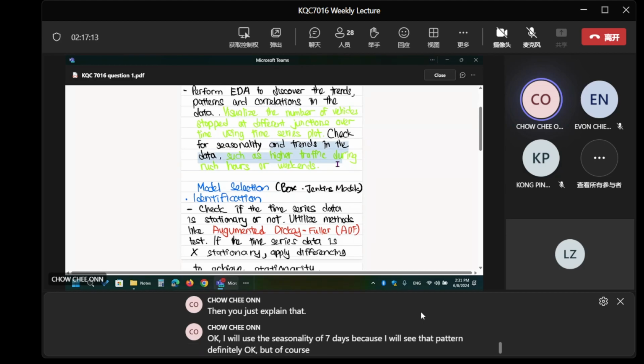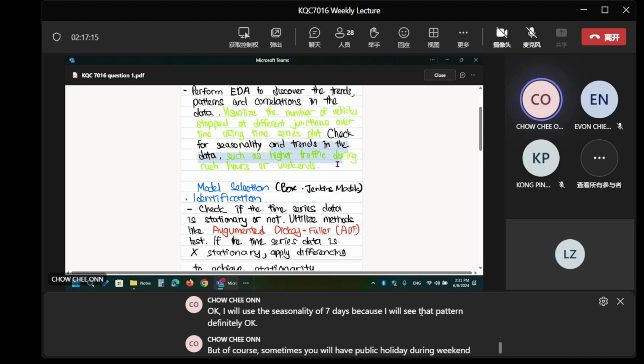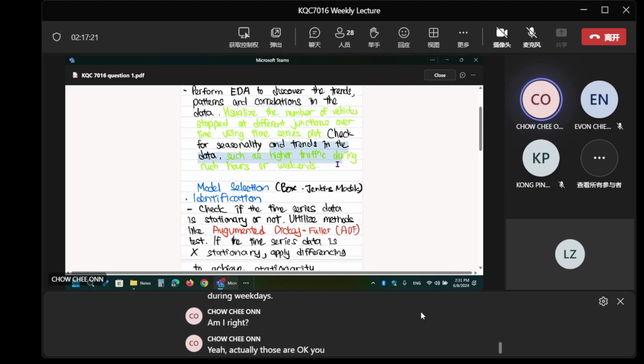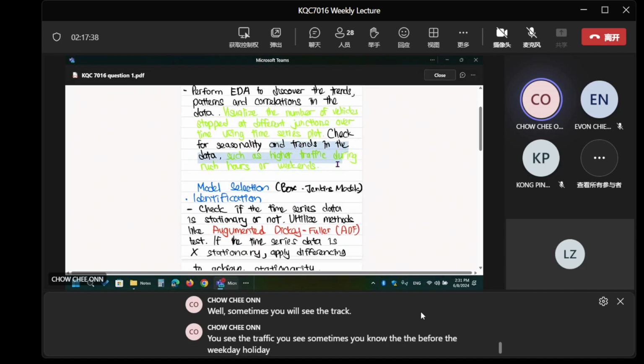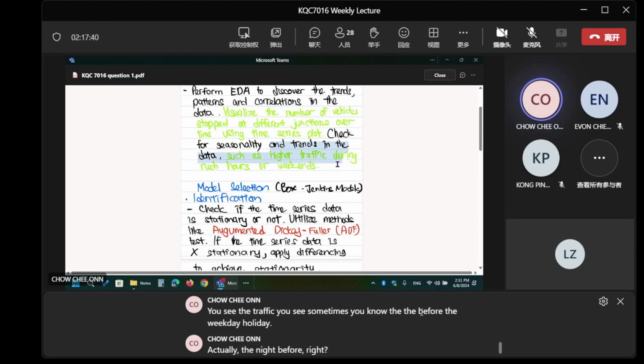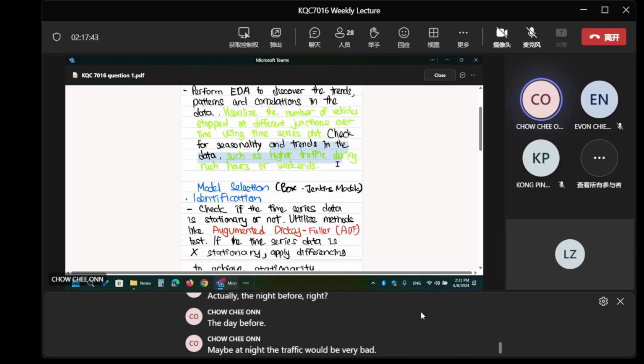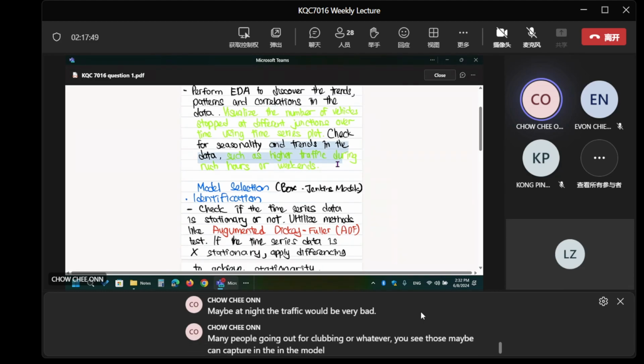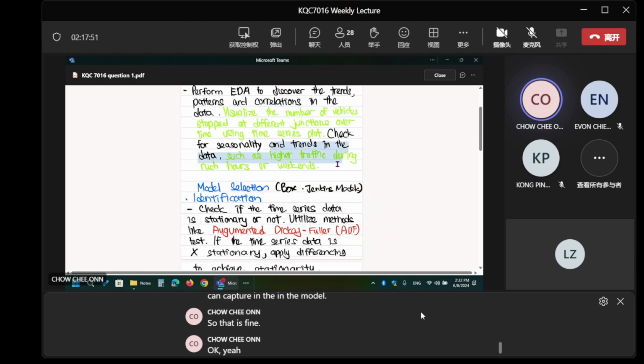But of course, sometimes you will have public holidays during weekdays. Am I right? Actually, those are okay. You don't have to eliminate that. That will actually add noise to your models, and then your model is more accurate, because sometimes you will see the traffic on the night before a weekday holiday being very bad. Many people go out for clubbing or whatever. Those maybe can be captured in the model. So that is fine. So that's why you need to have all this.